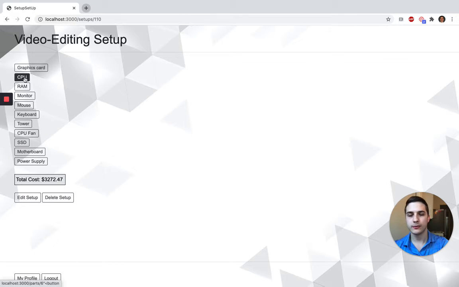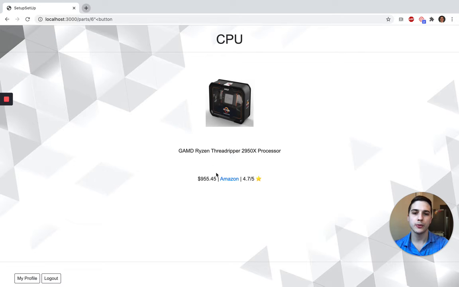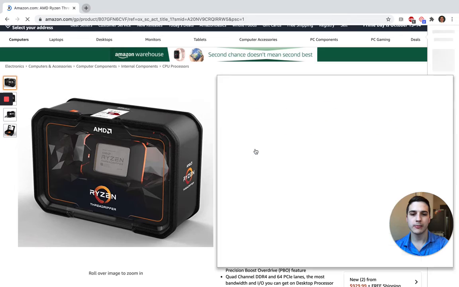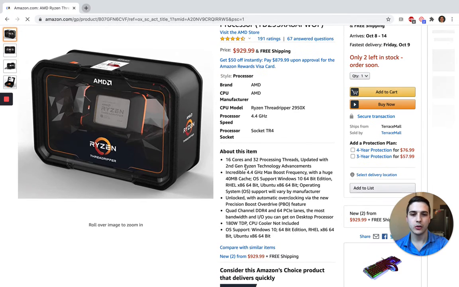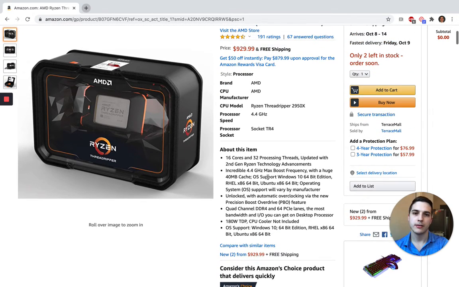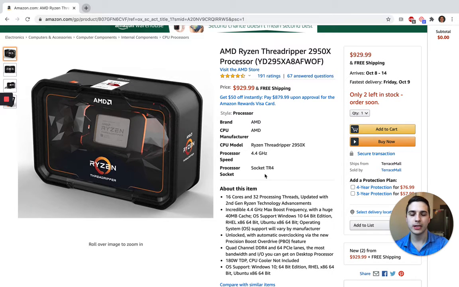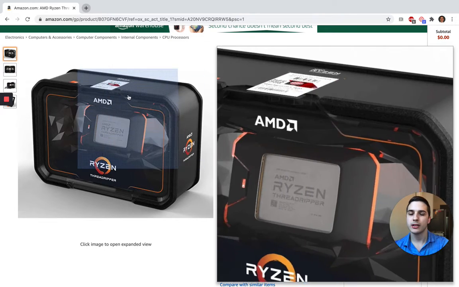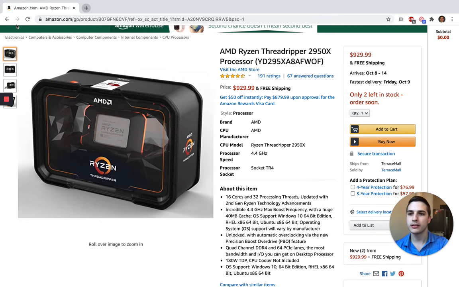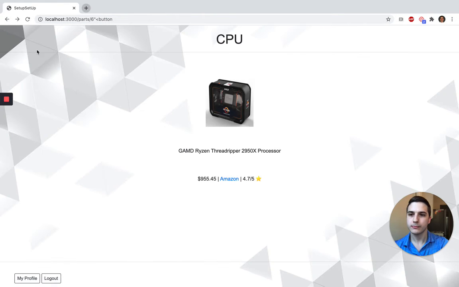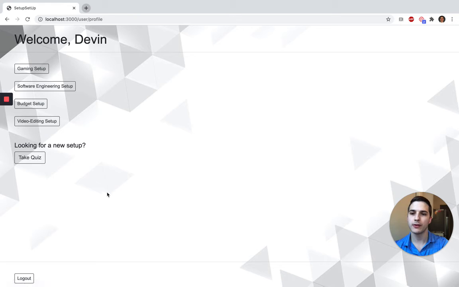So let's, for example, take a look at the CPU. So this CPU, which if we look at on Amazon, has a 16 core count. This is a great CPU for video editing because it meets the requirements needed for a smooth editing experience. So let's go back here, let's go back to my profile.